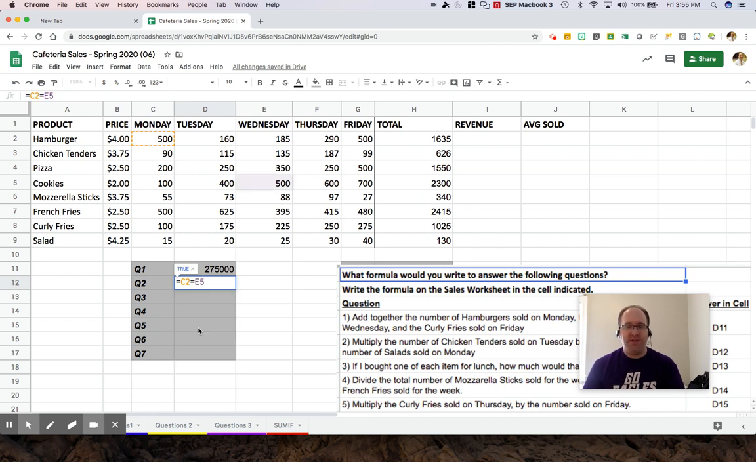Is C2 equal to E5? C2, E5, yes, they are. That'll return true to you. So if you ever type anything in here and it comes back with true, false, unless I tell you otherwise, chances are I want you to go back into your formula and double check you've only put one equal sign in your equation.